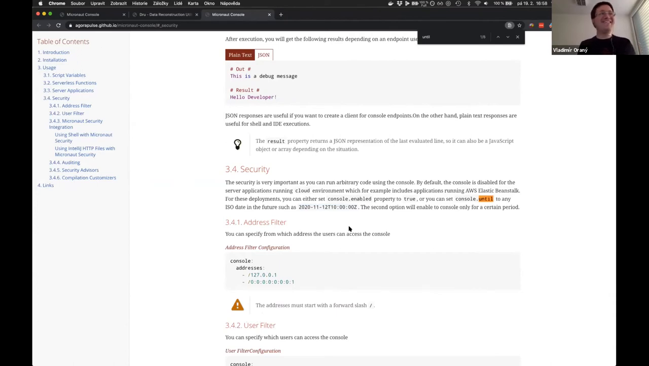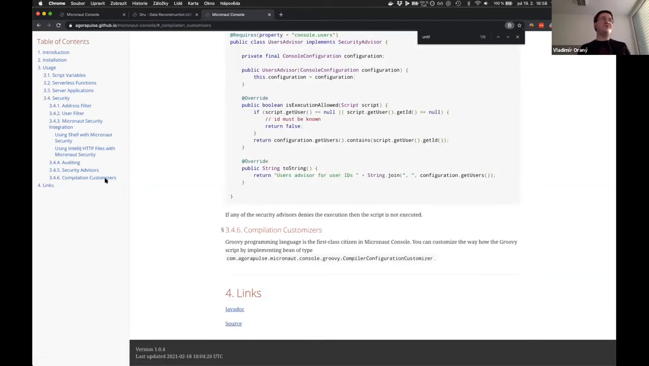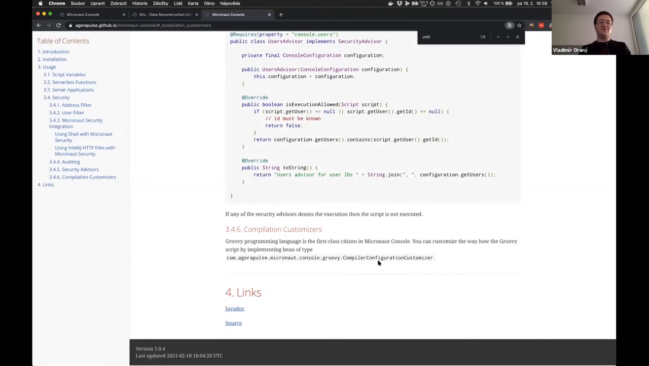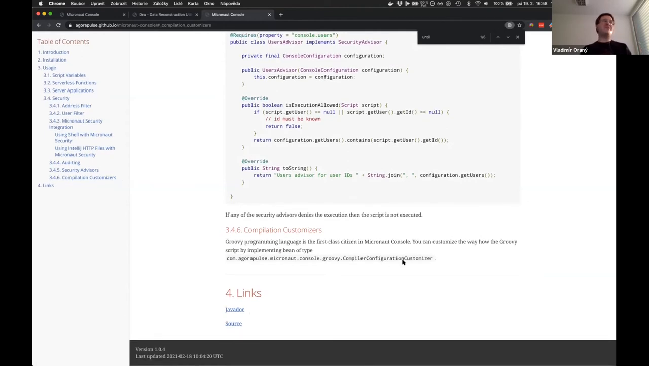And then there's a question from Nils asking about sandboxing. Can I constrain what can be executed? Okay, yes. For Groovy, you can just declare your own compile configuration customizer to limit the execution. This is pretty similar to, I think, what was in the Grails console. You just, for example, declare this bean and say, okay, don't allow calling System.exit or whatever. But there is a way to constrain what you want to execute.